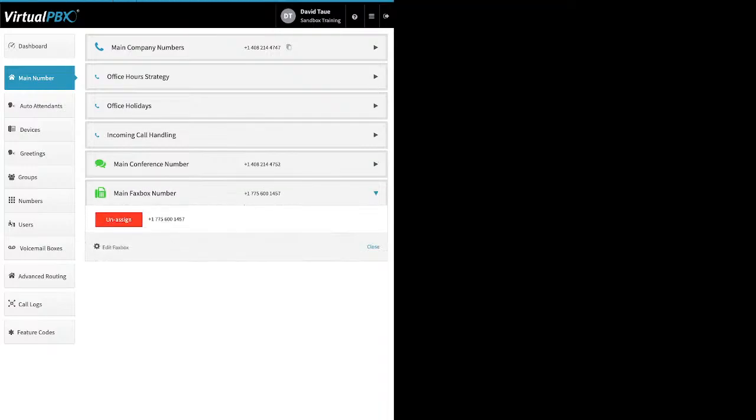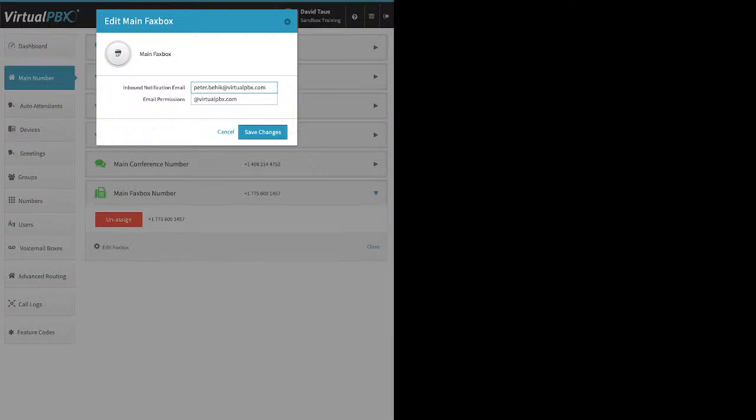Main fax box number, you can only have the one. Once you've added a number, you can edit the fax box here. And first up, you've got the inbound notification, right? So this is the email address that gets an email anytime someone sends a fax in. It will also get an email if someone dials your fax box number and hangs up, right? They'll get a failed inbound fax attempt.